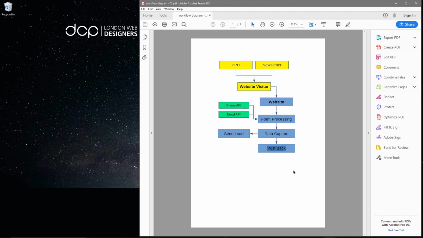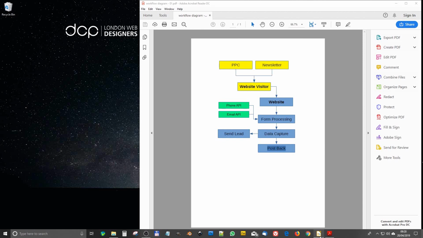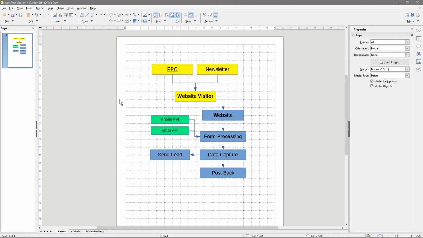Or anything in your business could be a workflow, for a recipe. You just got to open up your mind and see how useful this can be to your business. Okay, so let's go back to the software. That's just a basic workflow diagram.